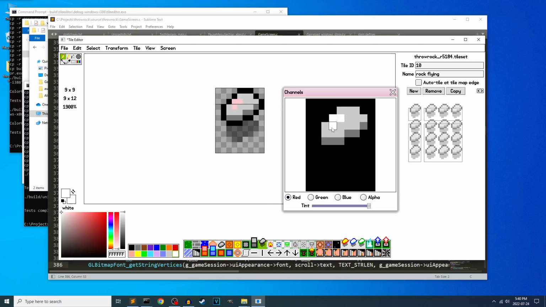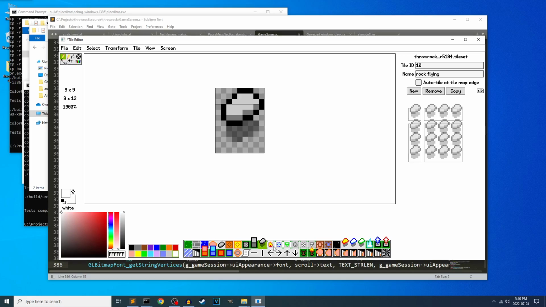I should do another devlog on this tile editor. This thing is super cool. I like the channel editor. It makes me happy. Anyway, so I've got an alpha channel on the rock shadow.